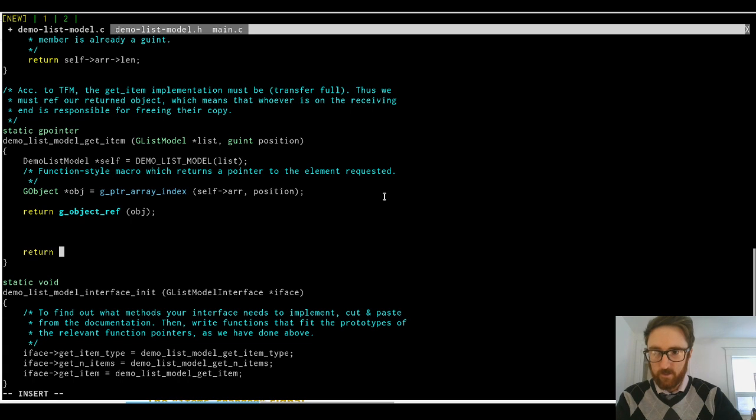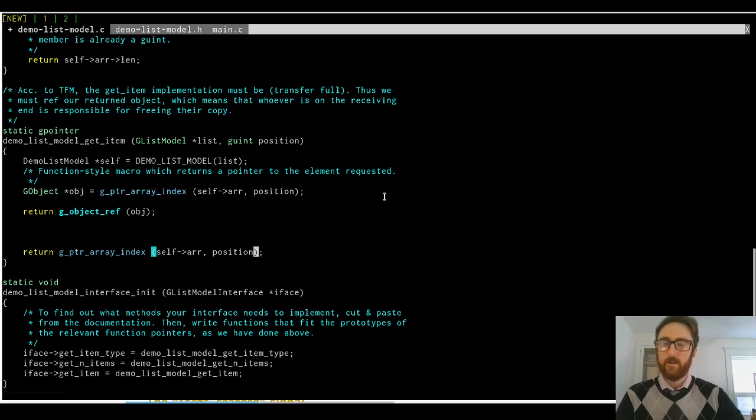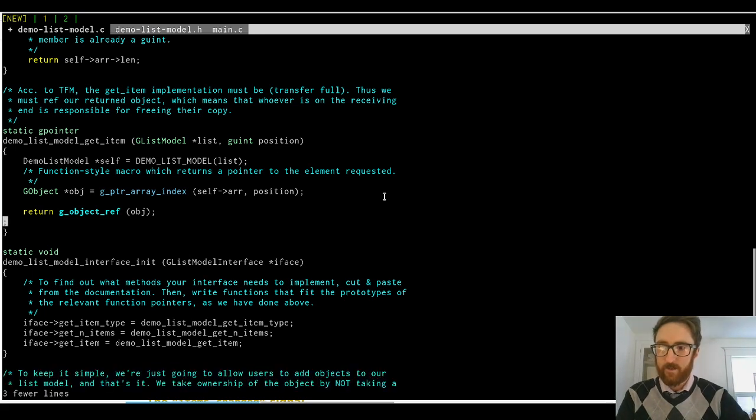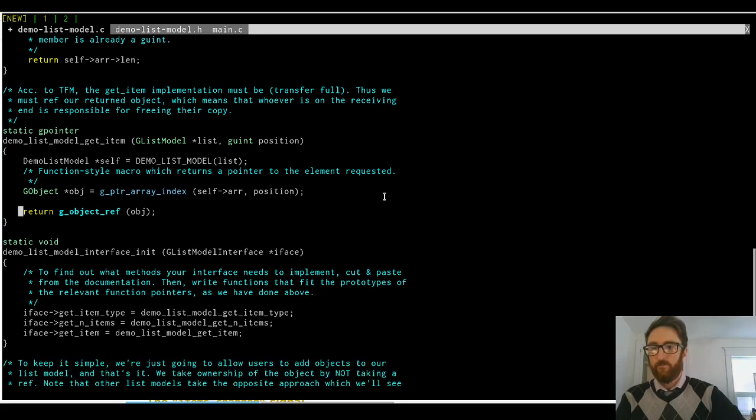And so you can't just do return g_ptr_array_index self arrow r position, because then it will hand out a copy that's owned by our pointer array, and people reading the documentation will say, oh, it's transfer full. So then when they're done with it, they'll destroy it, but they shouldn't have destroyed it because it was the one and only copy that we had. And so it's important that you follow the documentation and do it right.